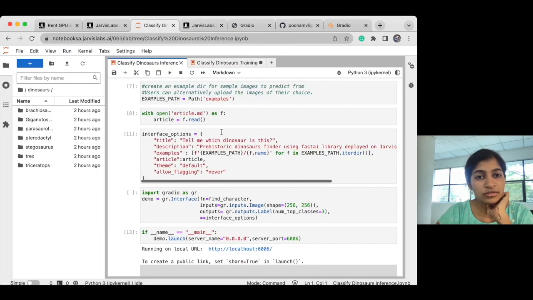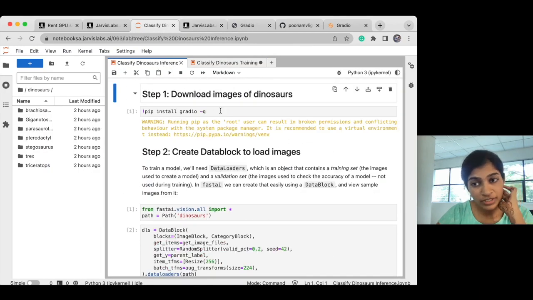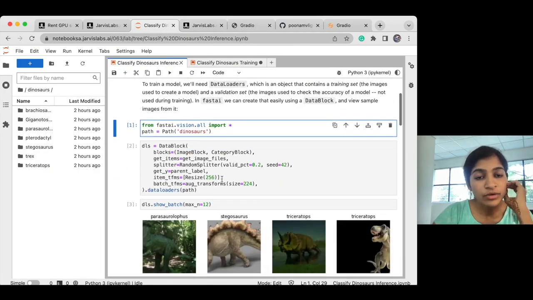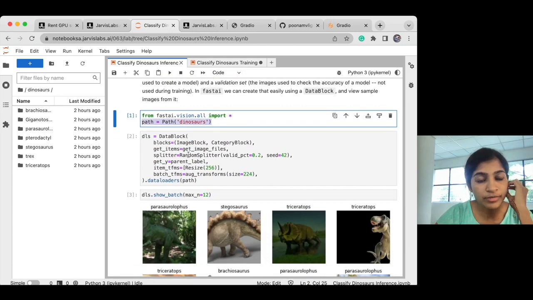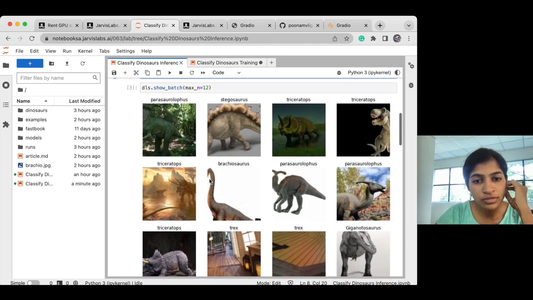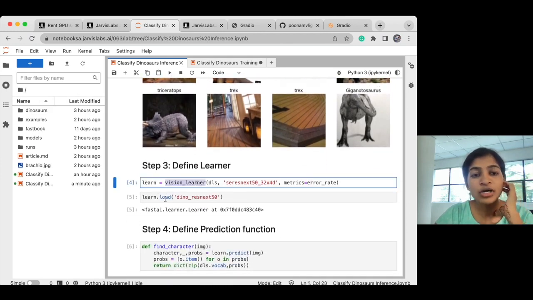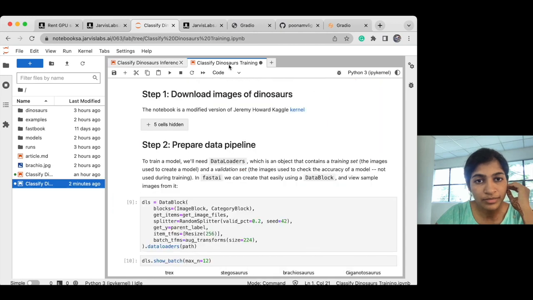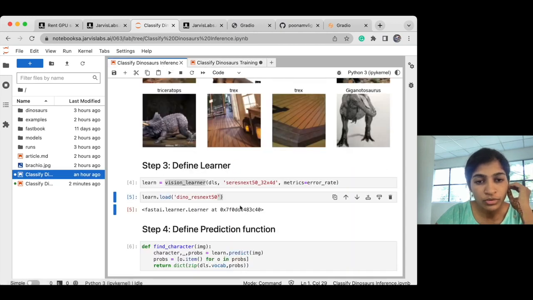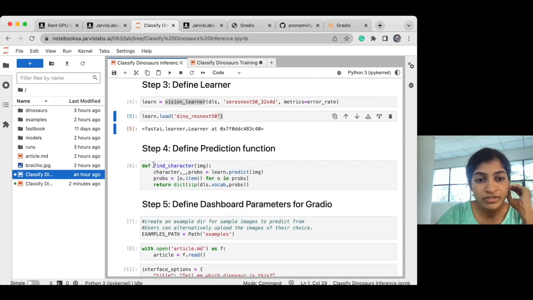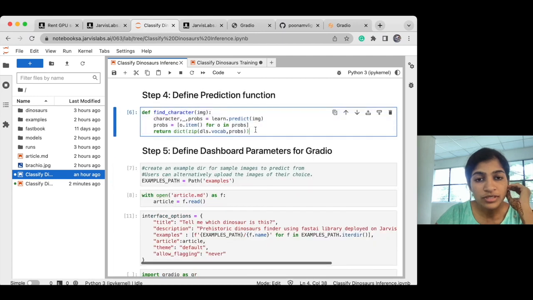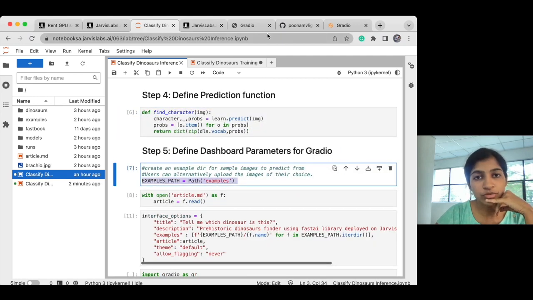This is the inference notebook. Don't forget to install Gradio on the instance. I've already installed it, and we are going to specify the path for the directory where the data resides, and define the data loaders. So these are the images that we have, and we define the loader and load our weights. We already have saved weights from the previous notebook. So we load the weights and define the prediction function that we had. Till this point everything was the same. Now the important part is how to build this dashboard using Gradio.